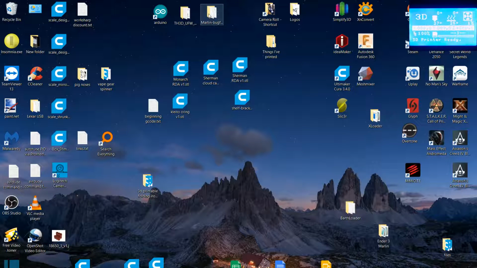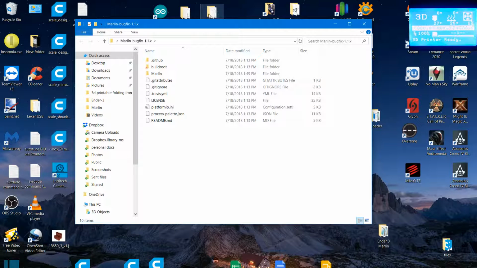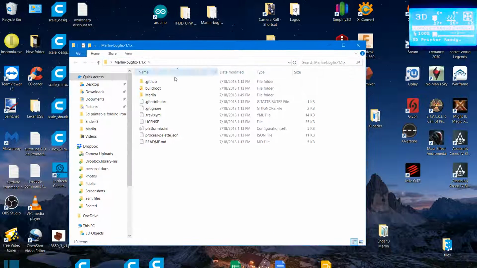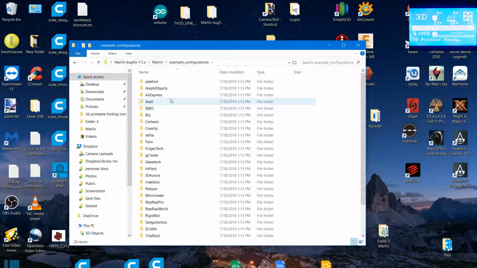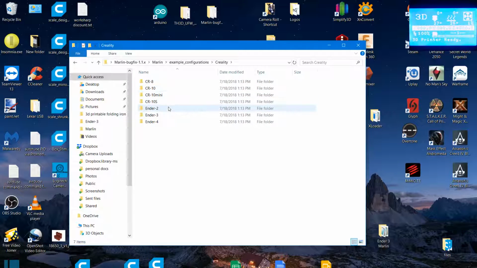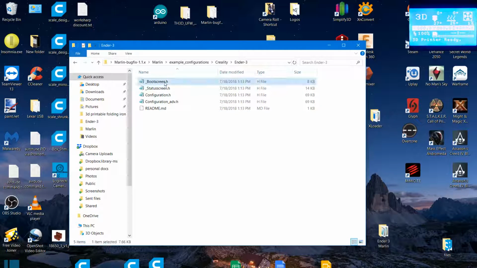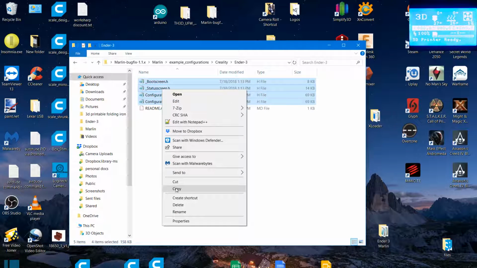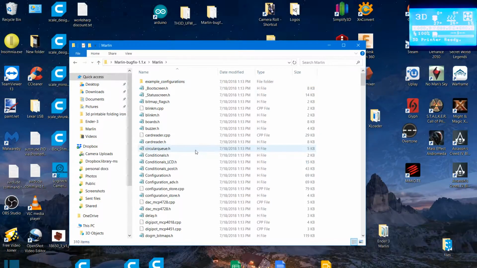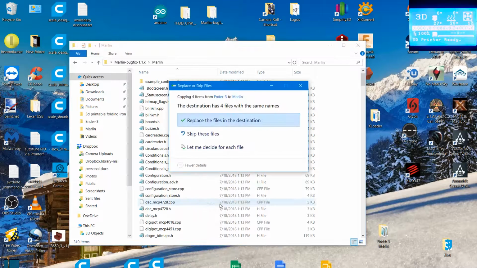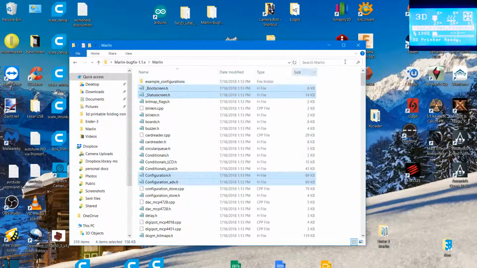After you've downloaded Marlin Bugfix 1.1.x, unzip it somewhere, go into the Marlin folder, go into example configurations, then Creality, then Ender 3, and copy the first four files. Then go back up a couple of directories until you're in the root Marlin folder, and paste those files in, overwriting the existing files in the destination. Go ahead then and close or minimize that window.